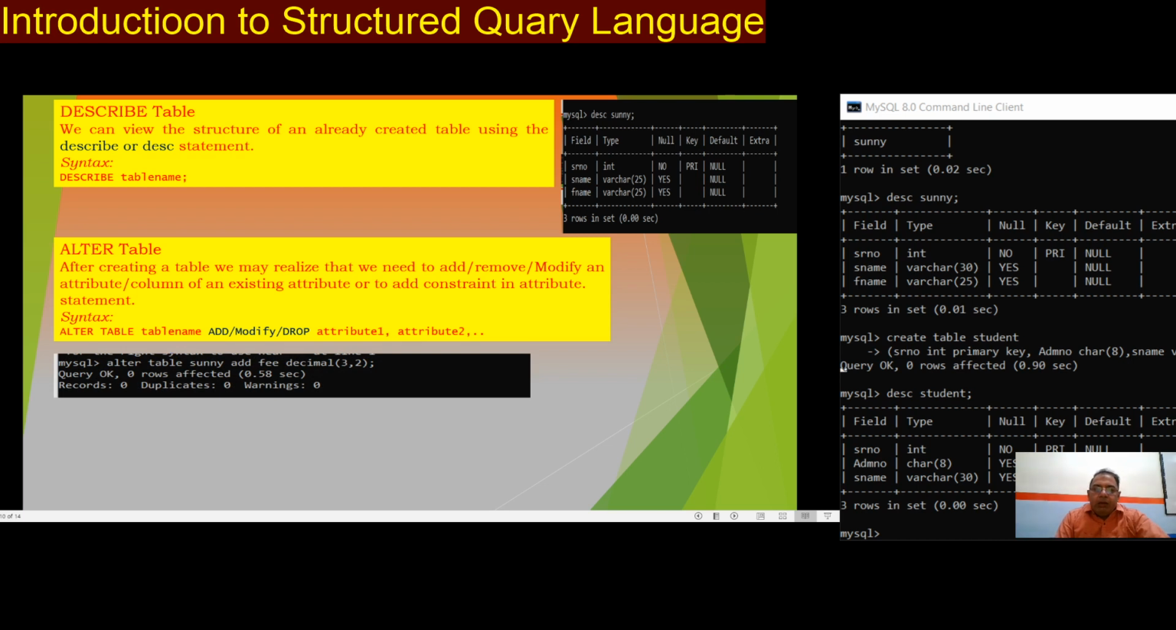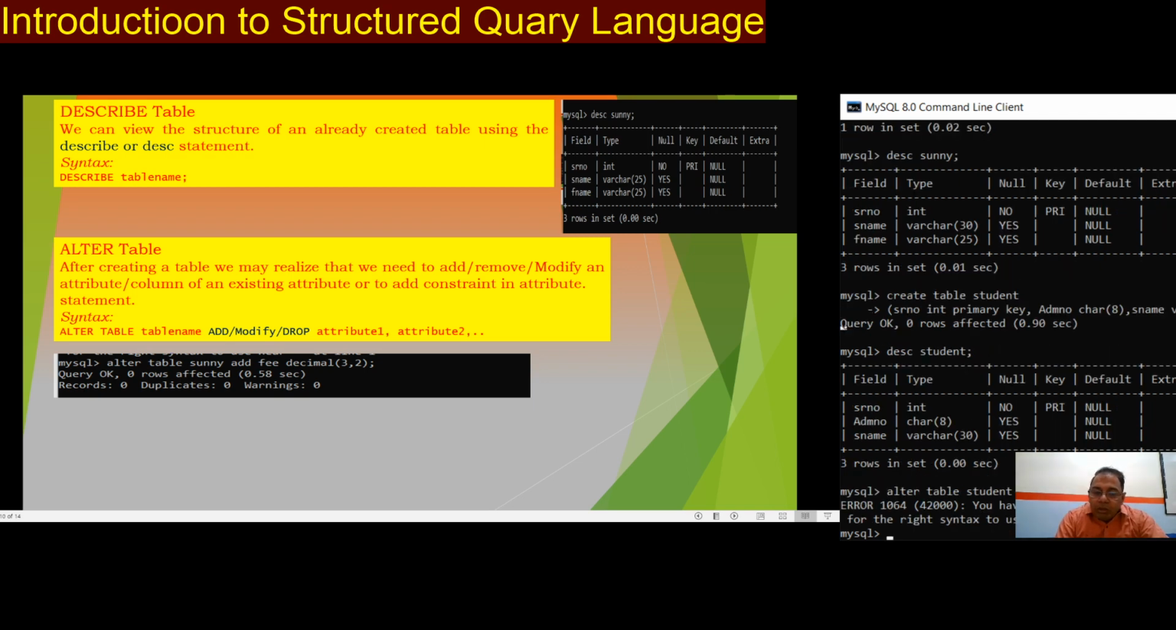Here we will have a command like this one. If I want to add one more attribute in my table student, I will write alter table student and then give the attribute. If I want to add one more attribute named phone number and define its data type as int, press enter, a new column will be added into the table.